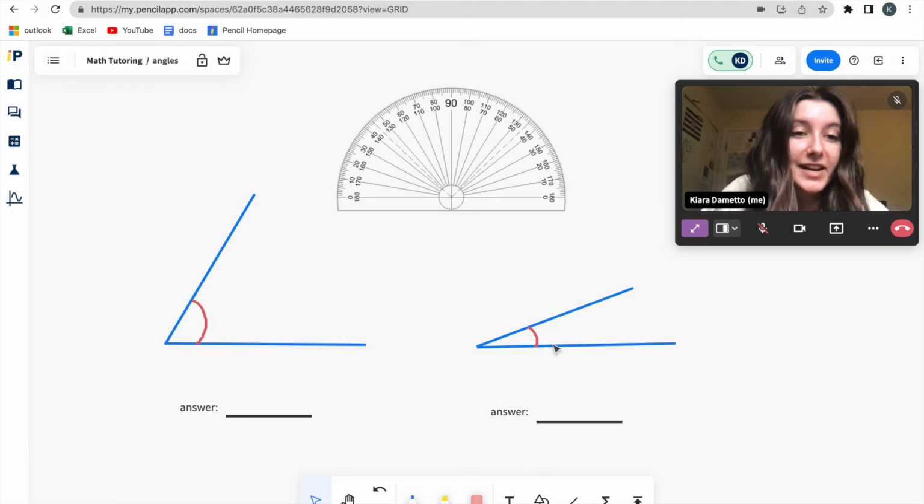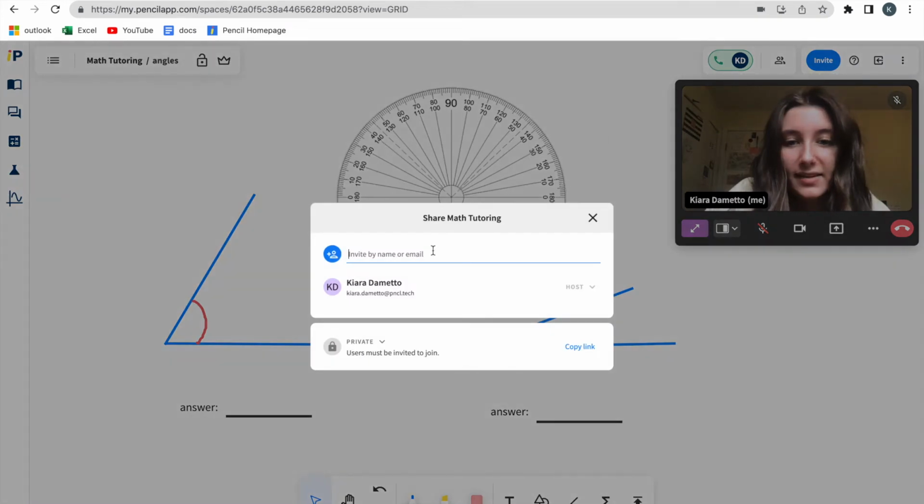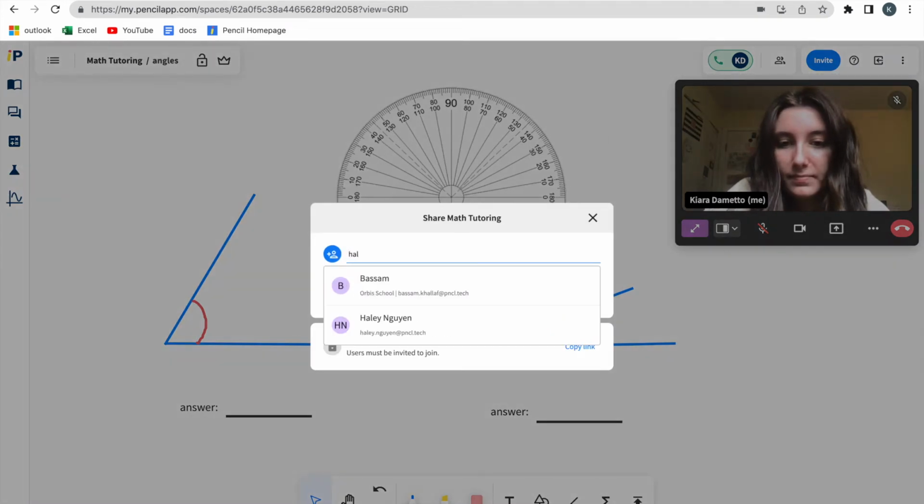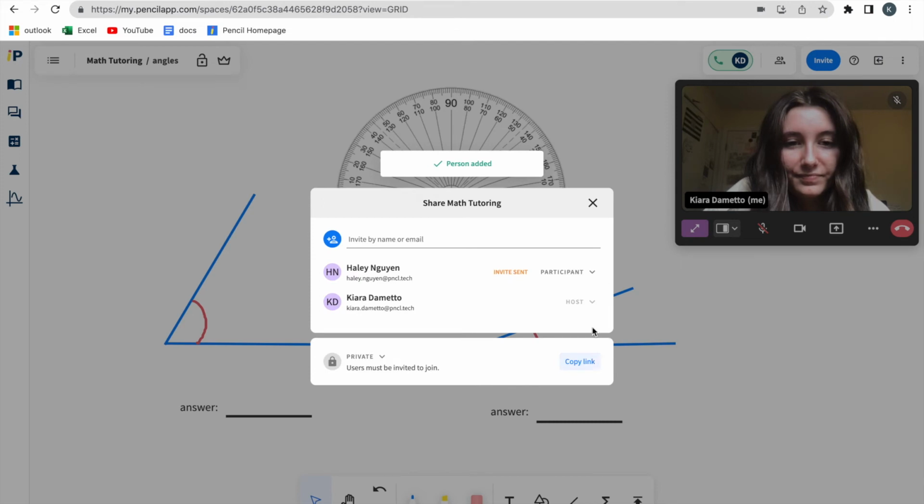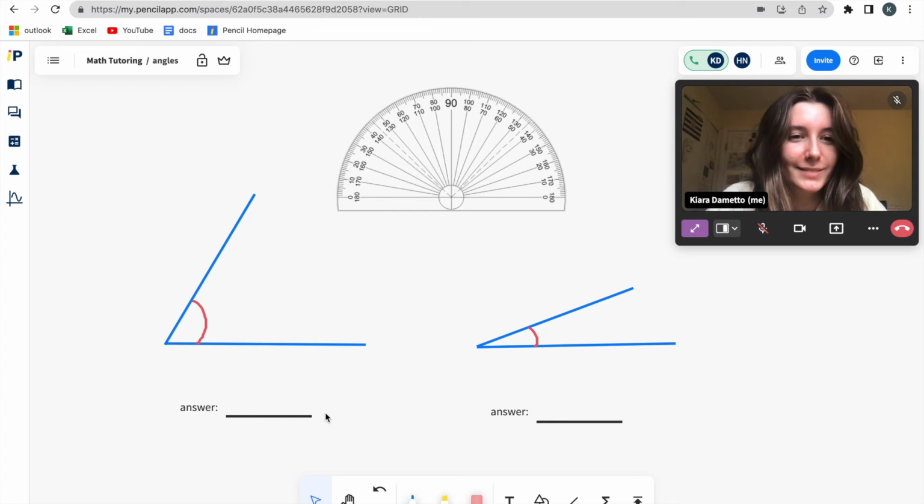Now that I've finished creating my lesson for my student, I'm ready to invite them to my space. I'm going to select invite, type out my student's name, and invite them as a participant. Now my student can join our space. My student has made their way to our space. Once she joins, we can start our lesson.